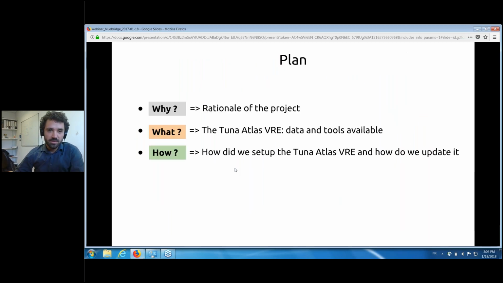What will be the plan of my presentation? First, I will present the why of the project, so the rationale of the project, why we are doing all this stuff. So I will talk a bit about the context of tuna fisheries and data. Then I will present the what we have done, basically, the tools and the data that are available on the VRE. So I will present the tools of the VRE, and then I will present the how. That is how we set up all these tools and how we can update these tools.